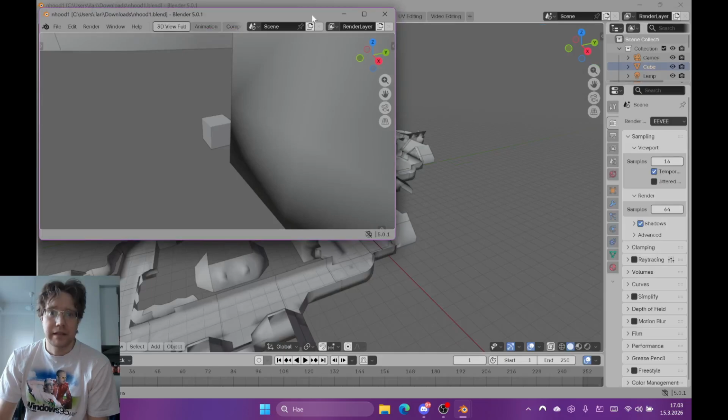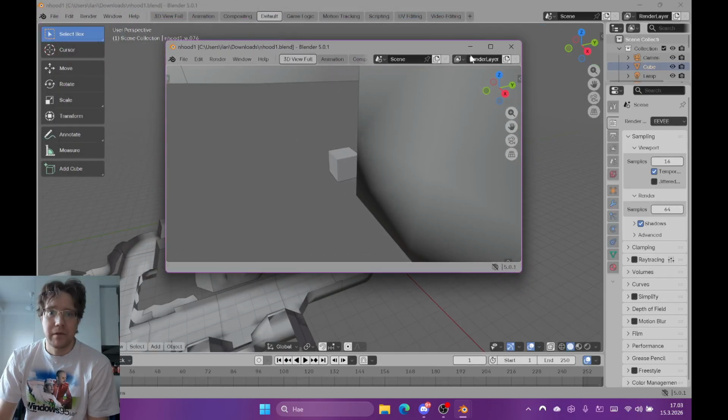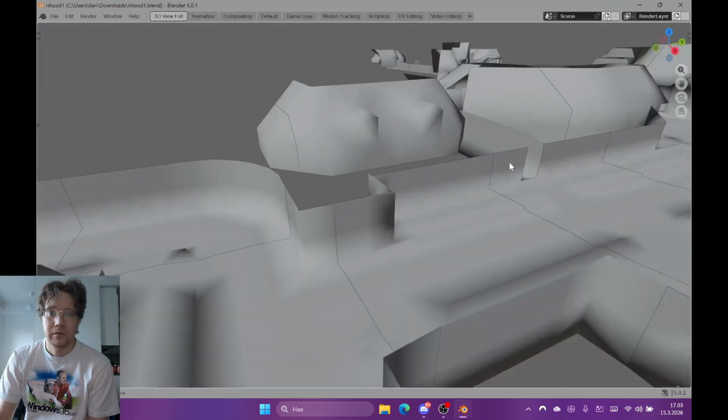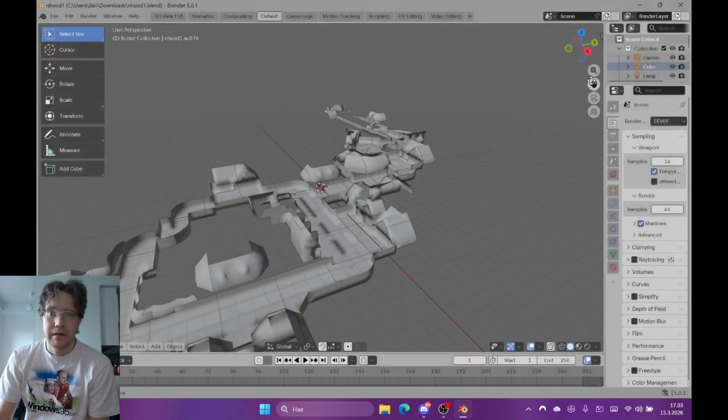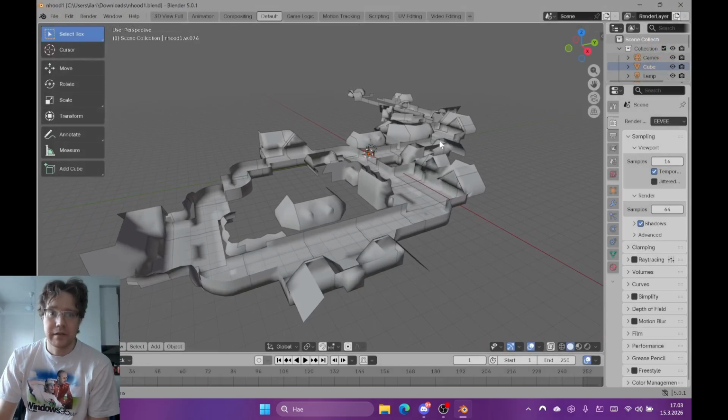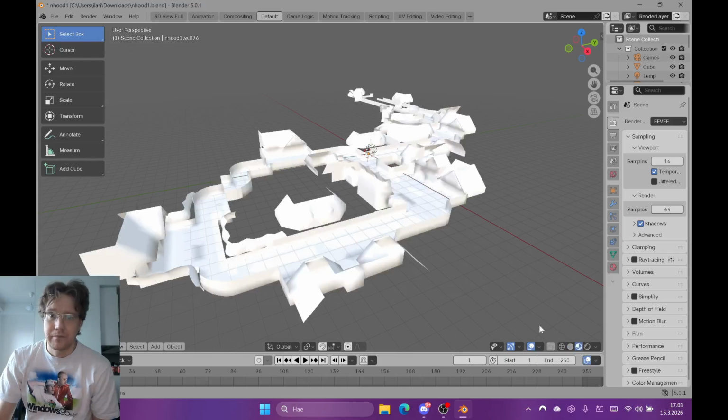It's going to look like this. It's going to pop up a 3D view full window and I'm going to close it. And here is the legacy screen. As you can see, we cannot see the textures yet. I'm going to put the material preview on.